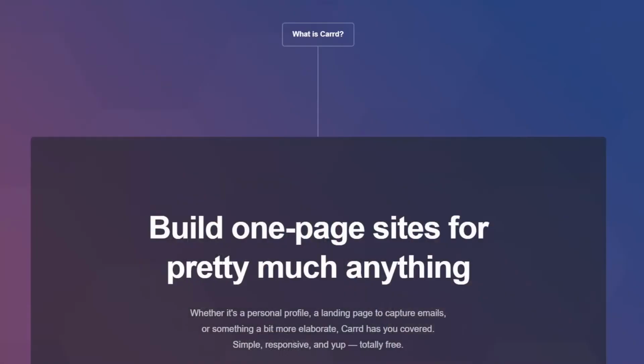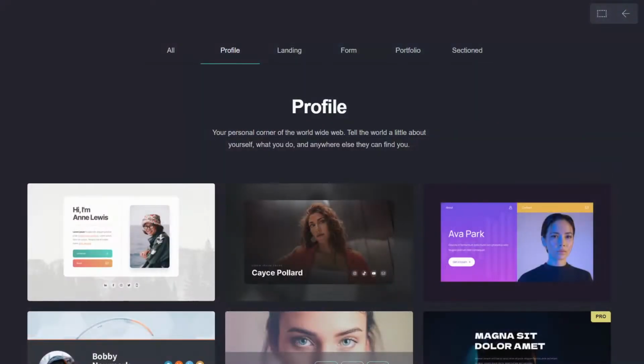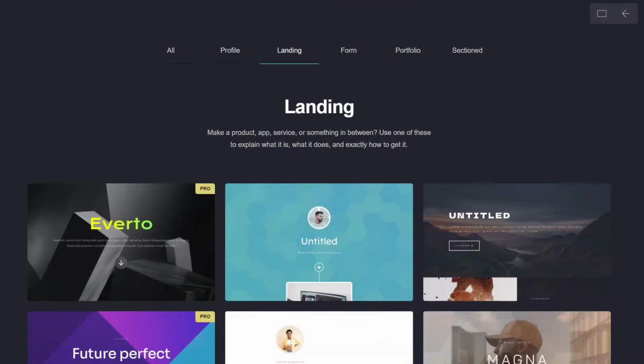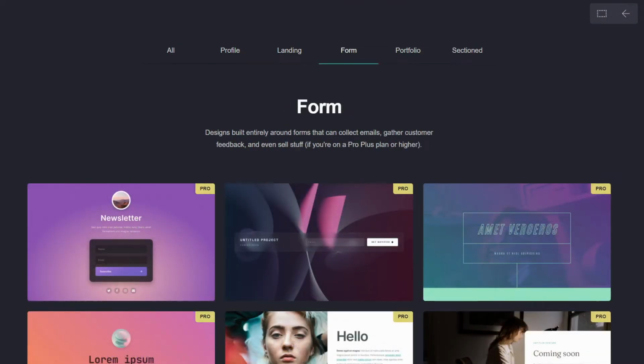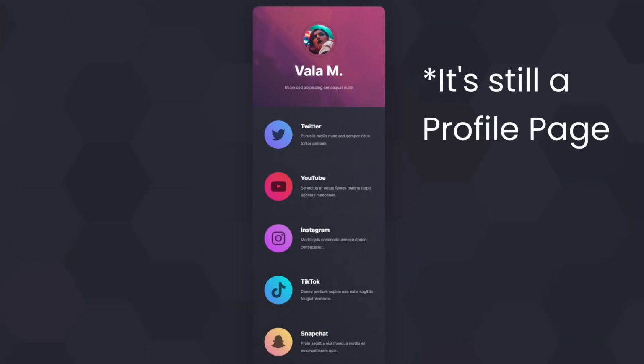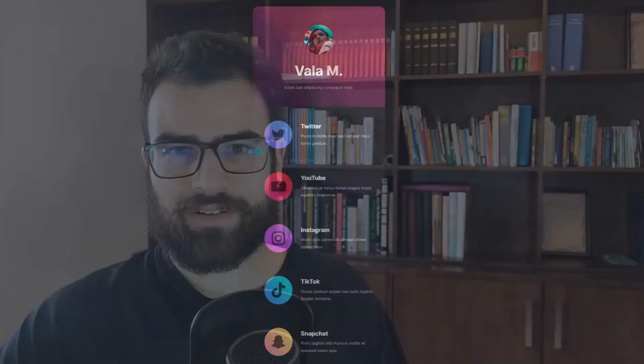Card started as a free service to build responsive one-page sites, but can also be used to build all sorts of pages, such as a personal profile page, landing pages, opt-in pages, or even pages where you put all your social links that you can then use as a link in bio, for example on Instagram or TikTok.